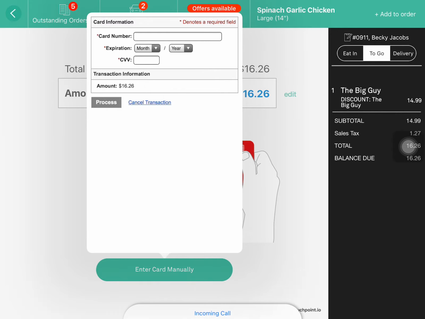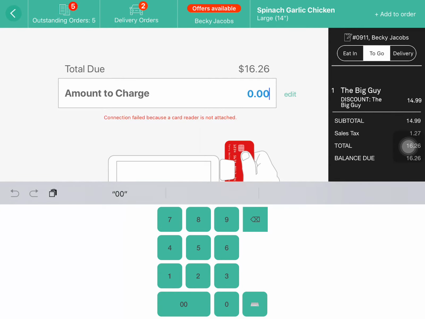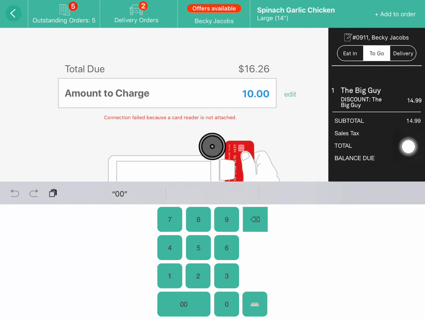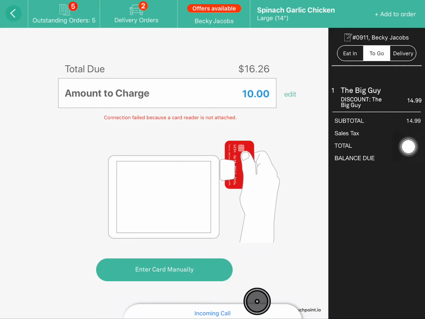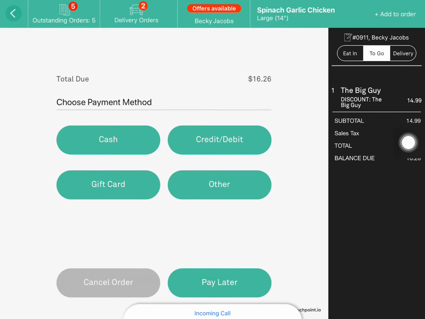If for some reason the person wanted to pay $10 on their credit card and pay the rest in cash, we would hit 10 right here, hit the little button in the bottom right hand corner of the screen to make the keyboard go away, and then we'd hit enter card manually, and take that $10 payment. It would still show that they have a balance of $26.26 left. Sorry, there we go. But I can back out of this right here.